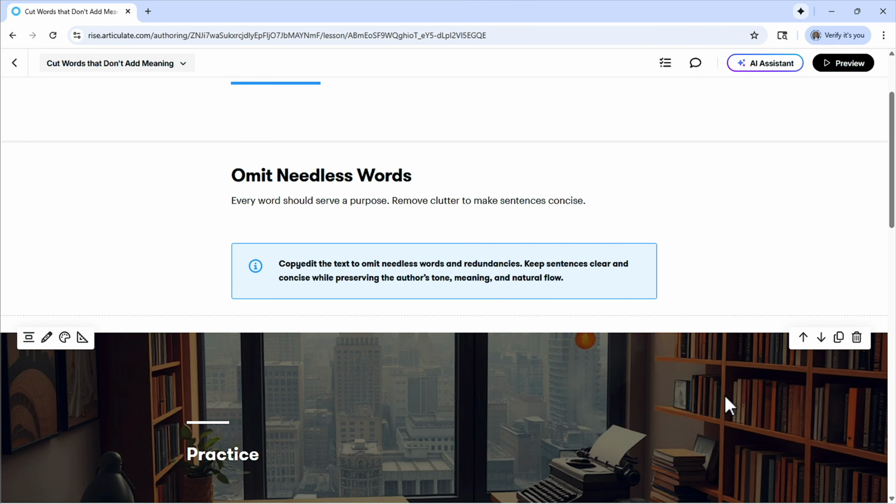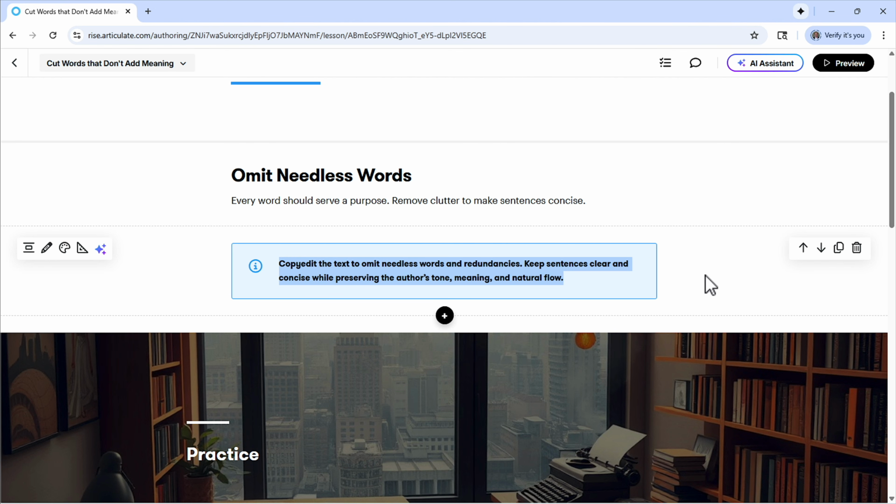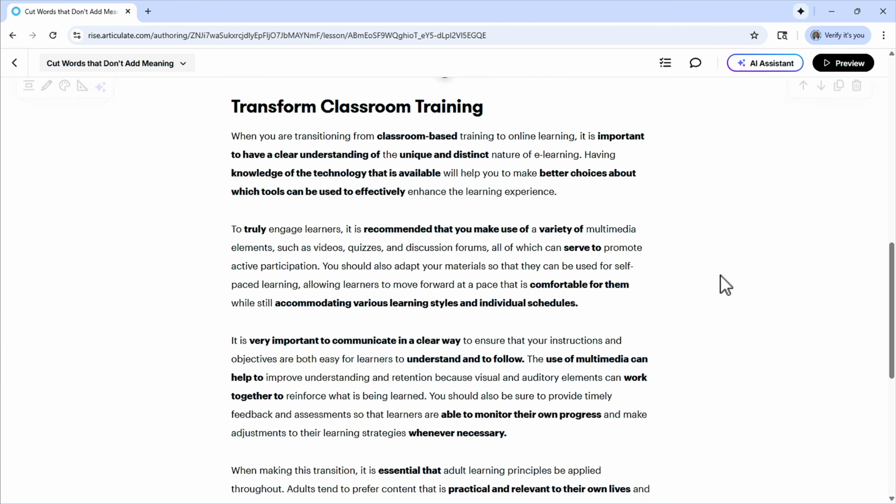All right, so this next one also comes straight from Strunk and White, and that is just omitting any needless words. Cut anything from your content that doesn't add meaning. Every word you use should serve a purpose. So here's how it works. We have a really simple prompt again here, and we're just going to select it, and we'll take a look at our very wordy example.